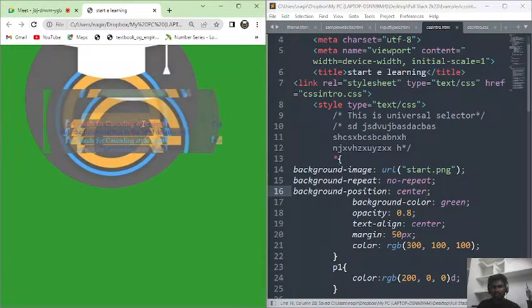If you give center, that image is going to be displayed in the center. You might be observing the difference between the previous thing and the current thing. So this is what background position is. We have many values: center, right top, left top, likewise many more. Hope you are clear with these background image properties. If you are clear, then we'll try to move further.